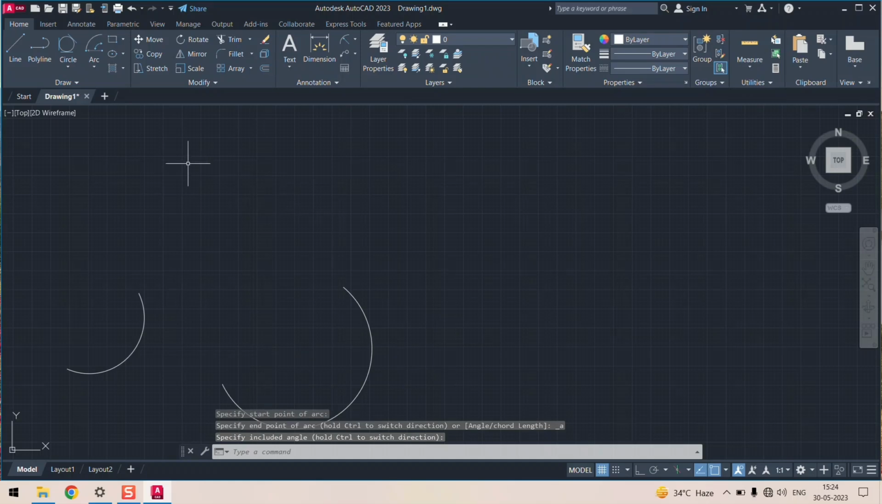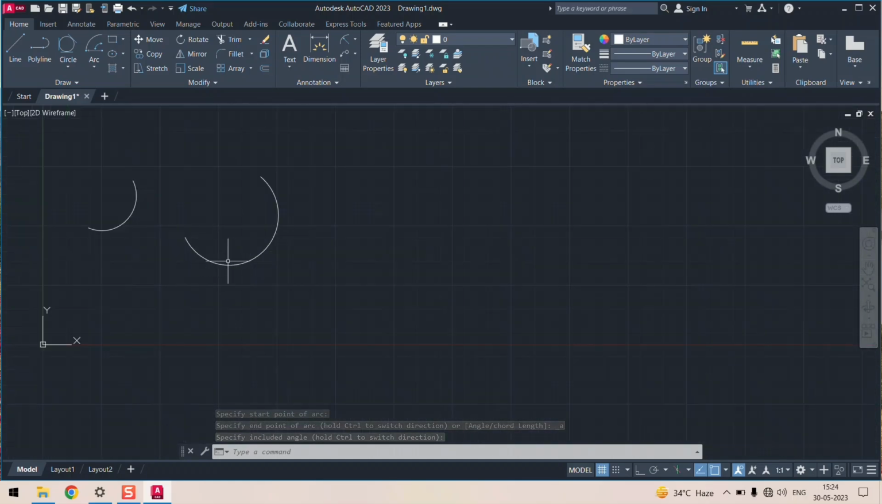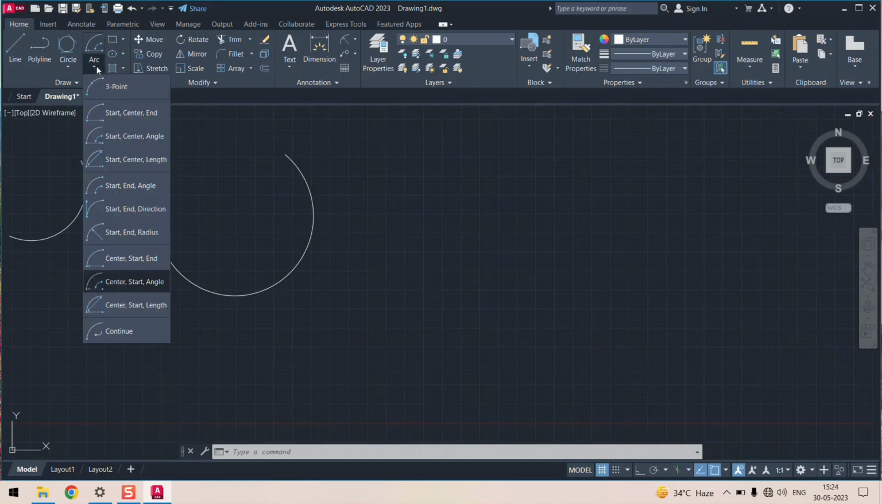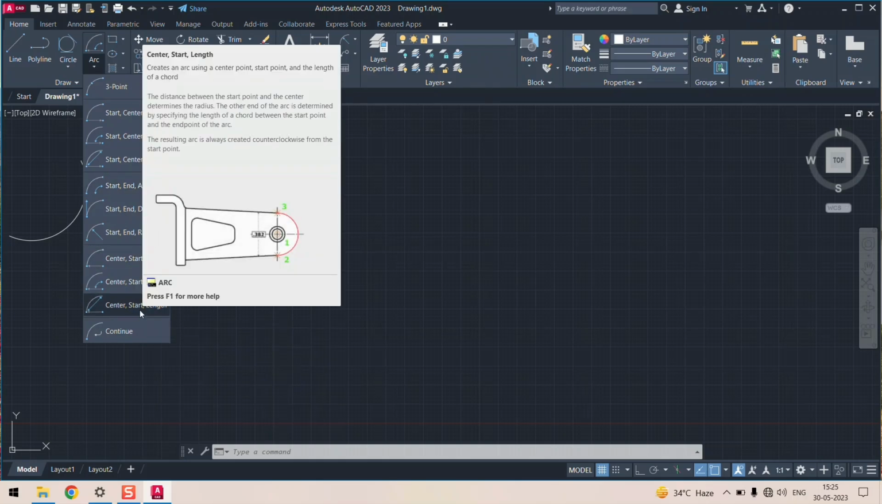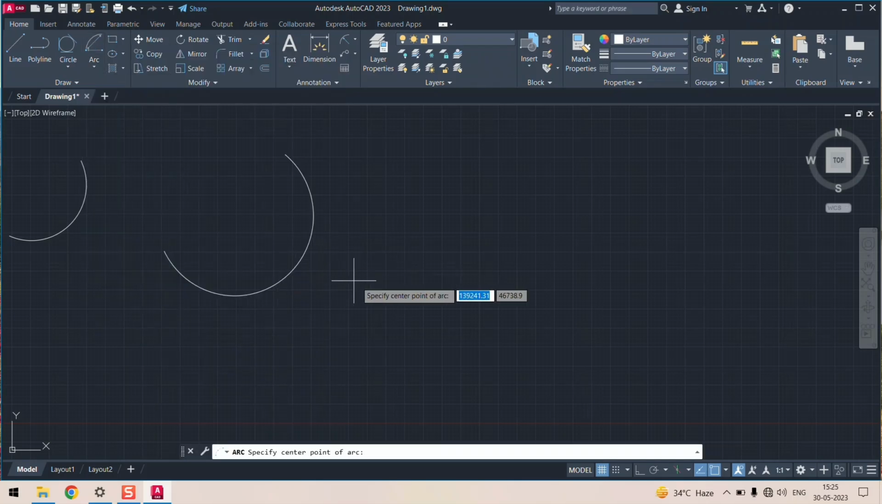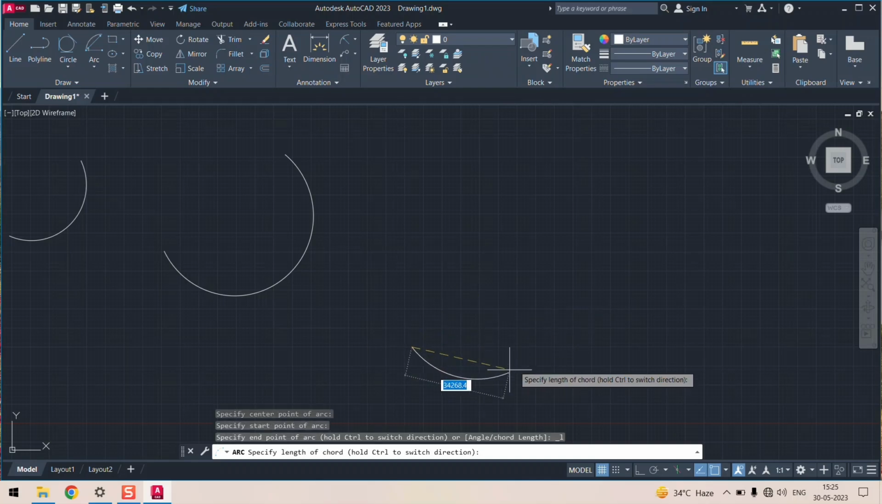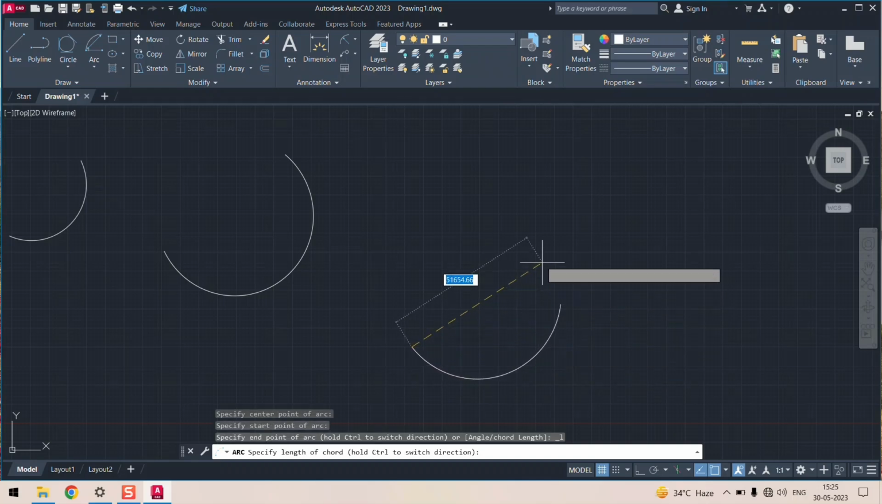This is your arc. Okay. And the last option is center, start, and length. Center, start, and length means, if this is your center, if this is your start point, and what is the length of the circle? So the length of the arc you can give manually.